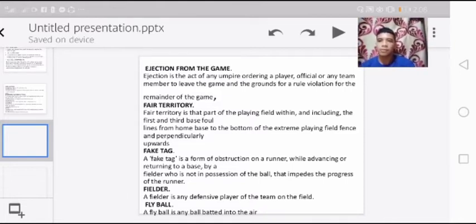Fair territory. Fair territory is the part of the playing field within and including the first and third base foul lines from home base to the bottom of the extreme playing field fence and perpendicularly upwards. Fake tag. A fake tag is a form of obstruction on a runner while advancing or returning to a base by a fielder who is not in possession of the ball that impedes the progress of the runner.